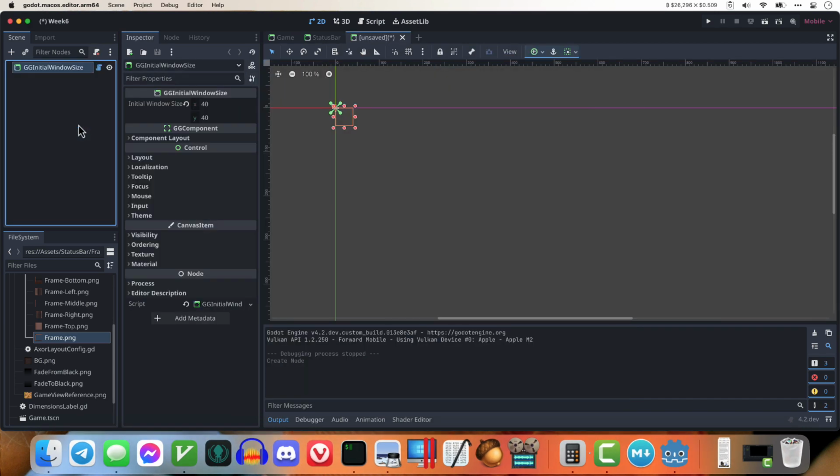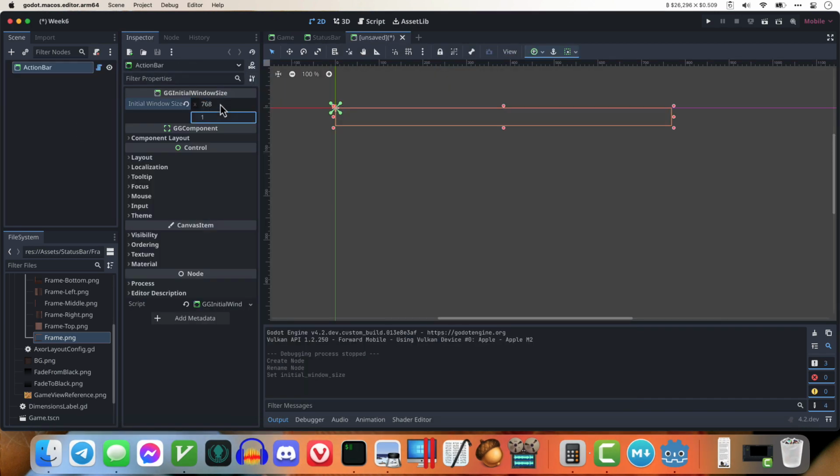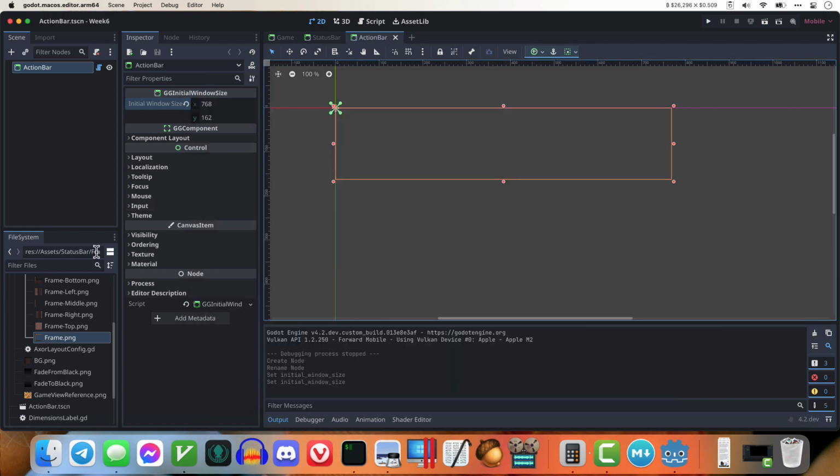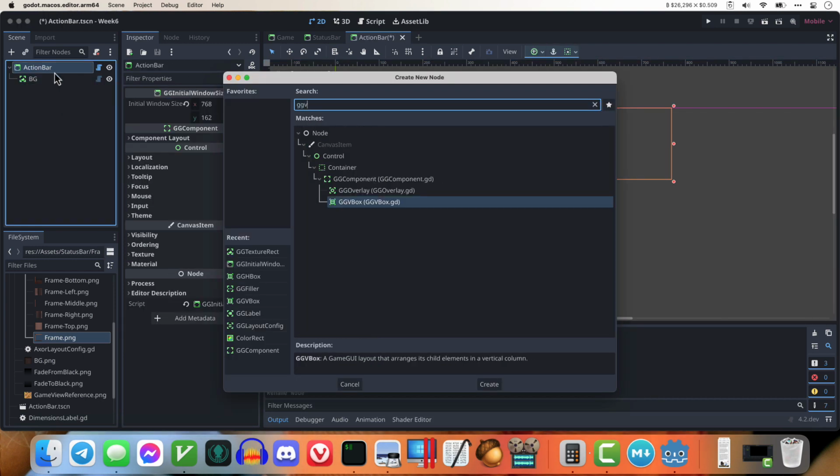Let's make the bottom action bar scene, which uses different frame graphics. Same approach on everything.